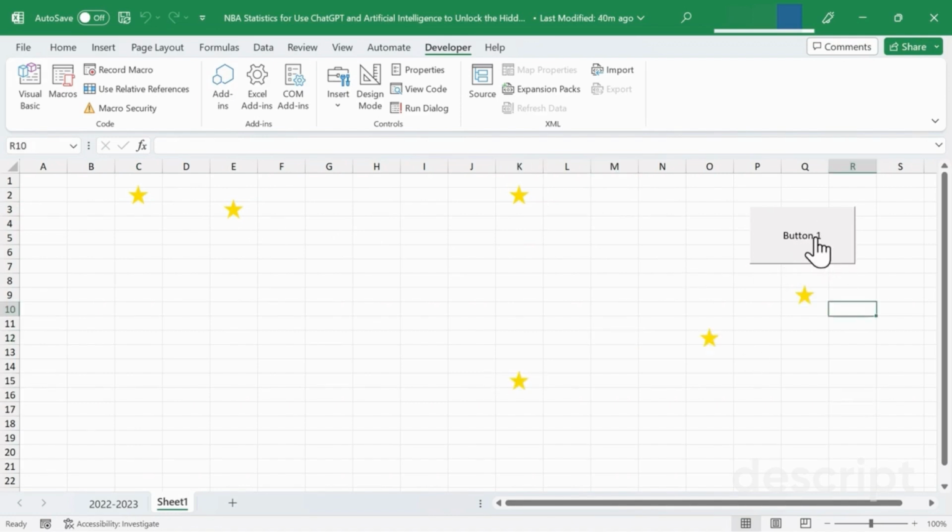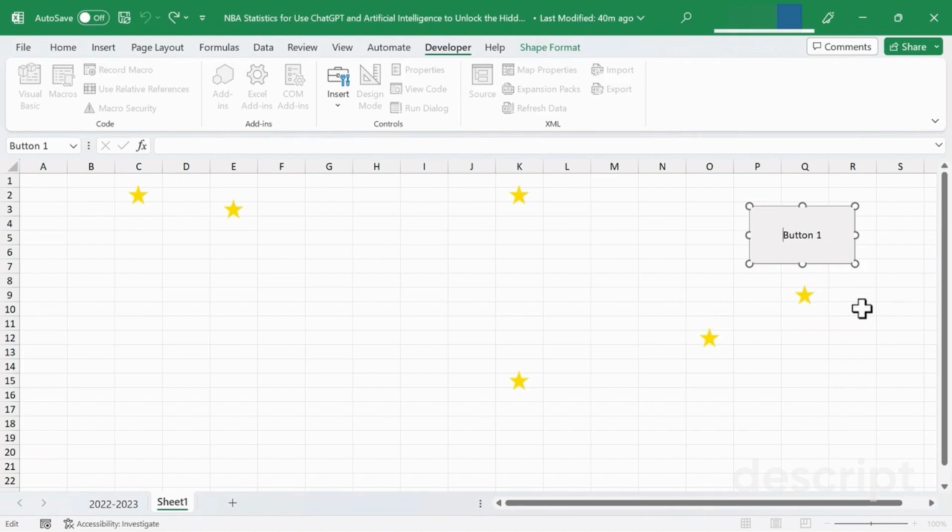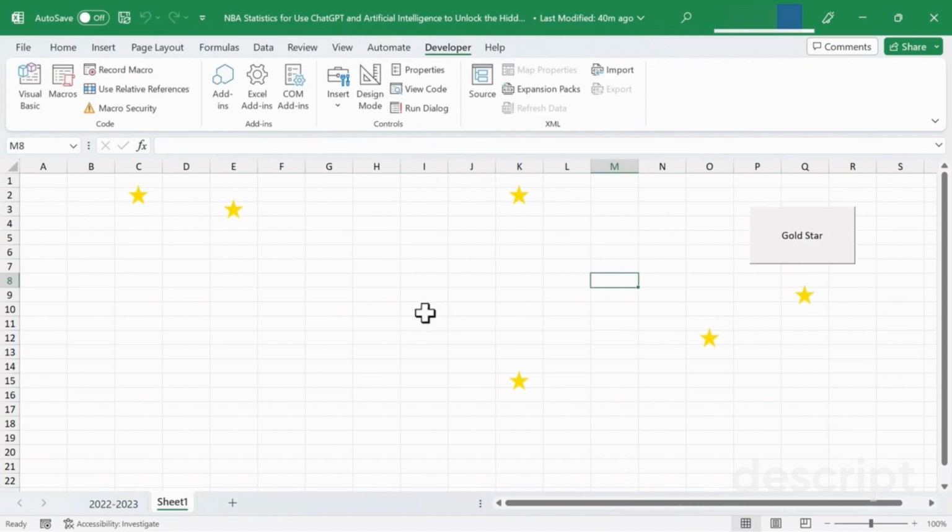At this point, if I wanted to change the text on the button, I could right click on the button and choose Edit Text. And I'll just type in gold star, and I'll delete out the other text, and then I can click away from that button, and now it's the gold star button.